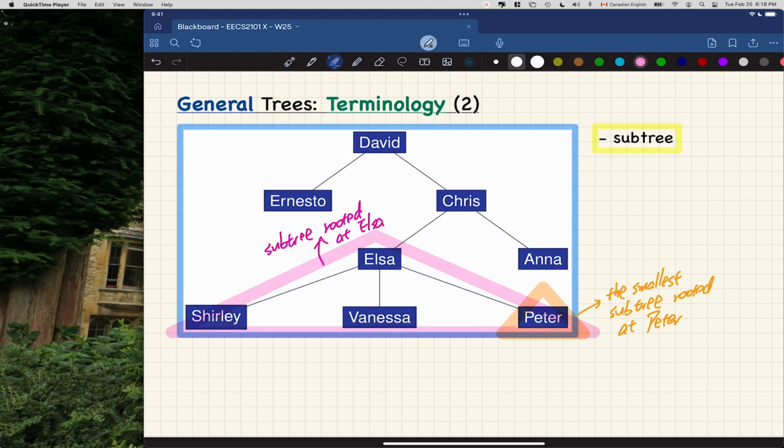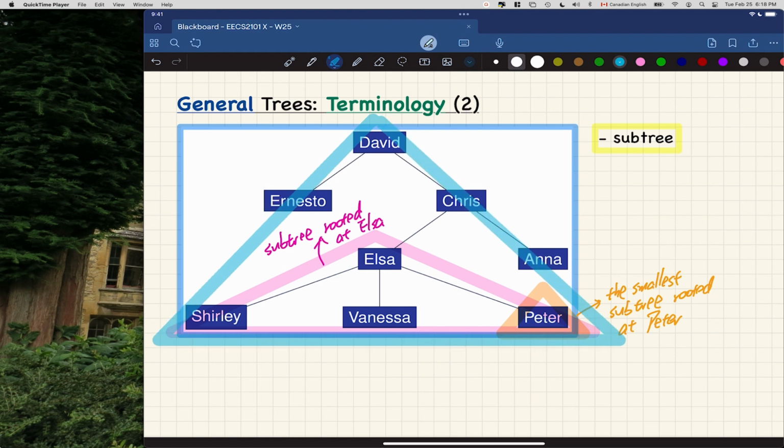All right, let me just annotate the last one here. So we've got David here, okay? This will be the biggest subtree, rooted at the absolute root of the original tree. So this will be the largest subtree whose root is the absolute root of the tree, right? That's about subtree. Are we okay with this? We're going to go deeper and deeper about the subtree, gradually, all right?